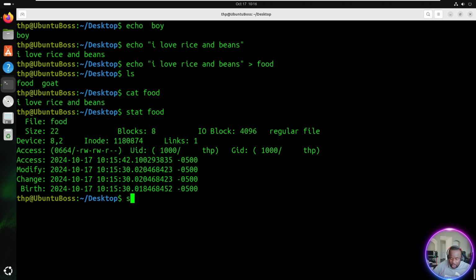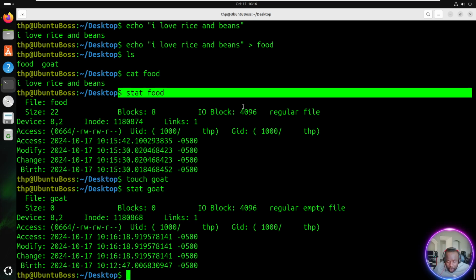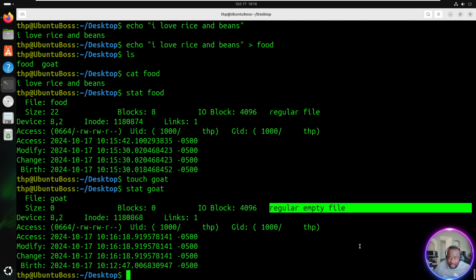Now, let's do stat for goat, because I also have a file called goat. If you don't have that file, just say touch goat and it will create the file for you. If you already have goat, when you touch goat, you just change the stats. So I'm going to say stat goat and hit enter. And then we're going to see a lot of stuff about goat, and you can clearly see there's a regular empty file. While if you look over here for food, it's just a regular file, which means it has content. But when it's empty, it tells you it's a regular empty file.